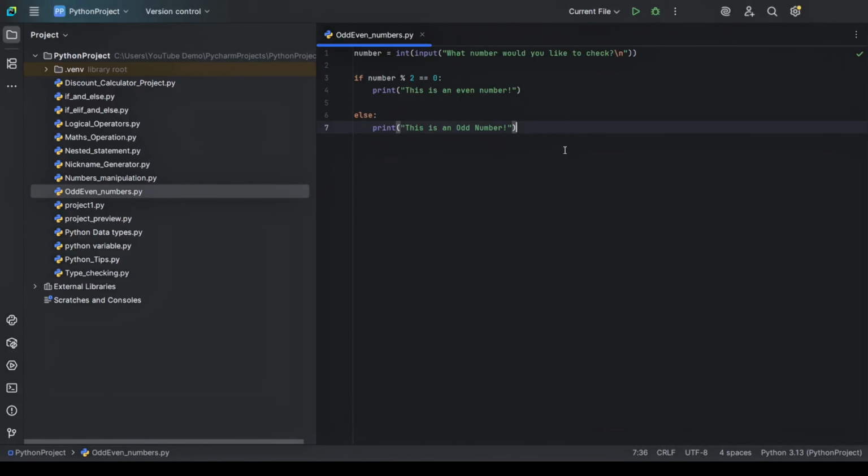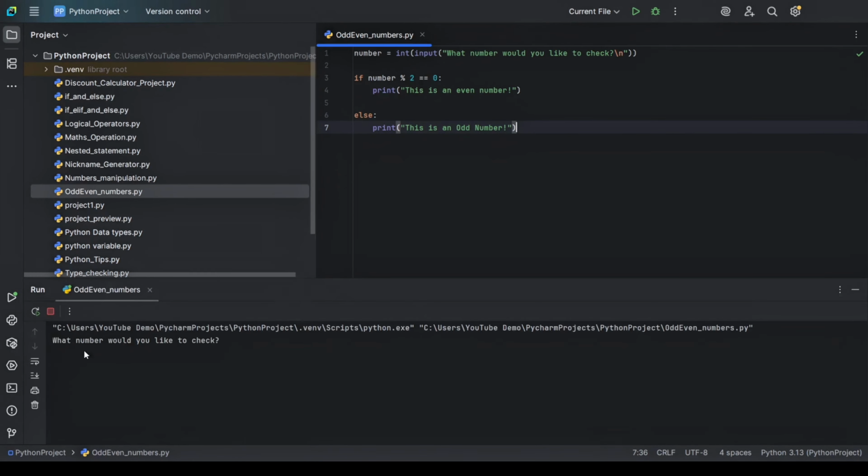So let's test this code by running it to check if everything is working well. When I run this code, you can see it asks what number would you like to check, and let me just put any number I want. And when I click on enter, you can see it tells me this is an even number because it has checked the number. So dividing the number by 2, the remainder gives 0. So it is telling me this is an even number.